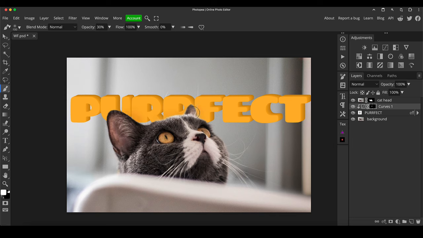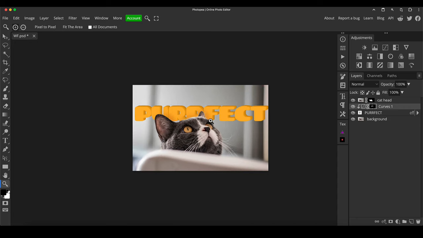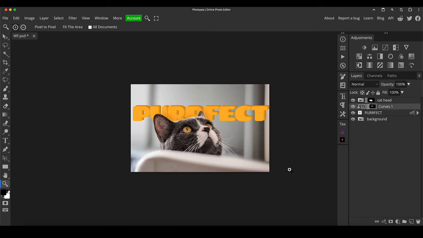Again, we're not trying to be realistic. We're just trying to add a little bit of depth just here and there, around-ish where the cat's head is. Don't go too crazy and make it too dark, because then it'll just exaggerate the fact that it's not particularly accurate. But you can see there, it's just giving it a little something, just a little extra sense of dimension within that text.